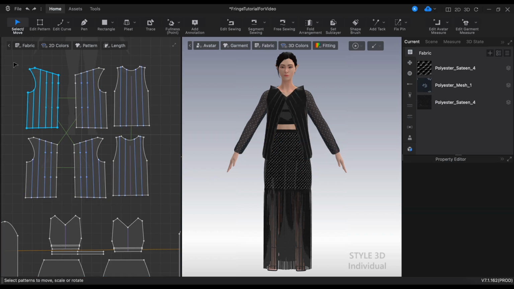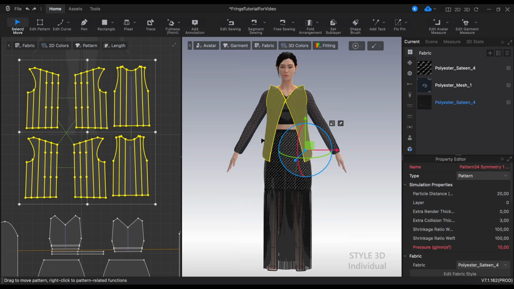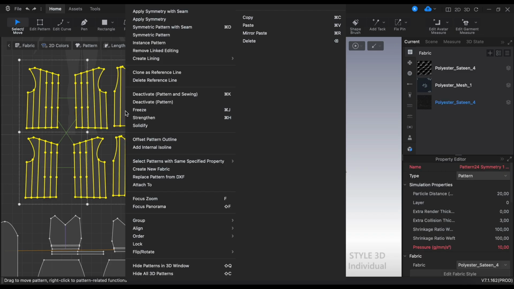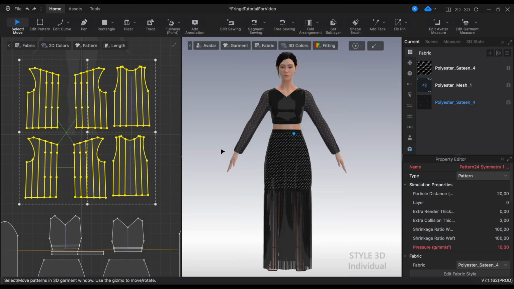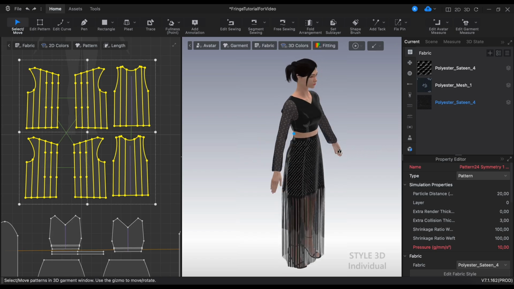Another practical thing that you can have, for example, if you want to work with the garment that is underneath, you can temporarily hide your jacket. So you just choose everything, right click, and then you have hide patterns in 3D window, and you can work with what you have.